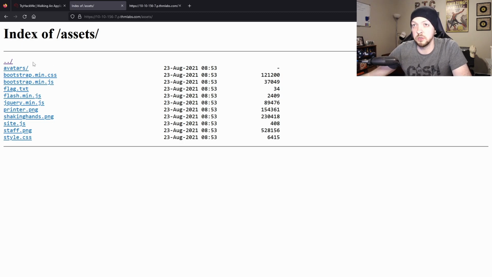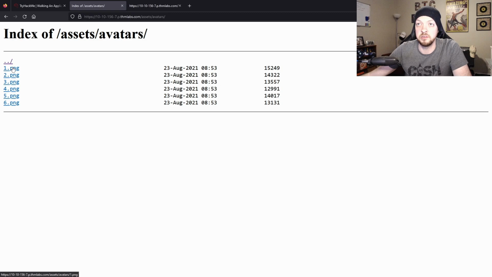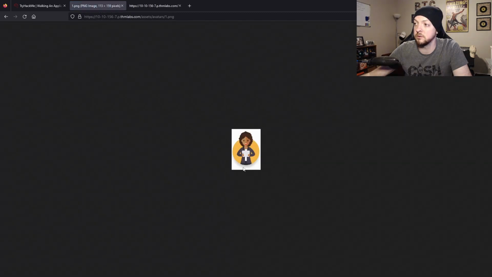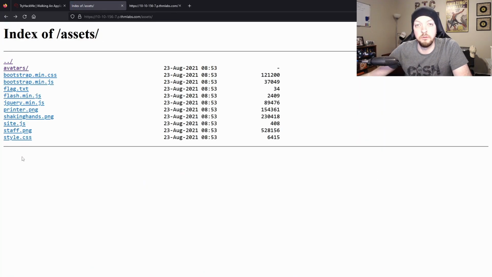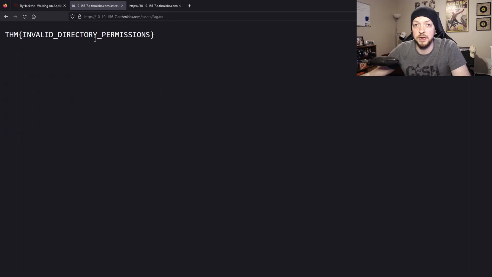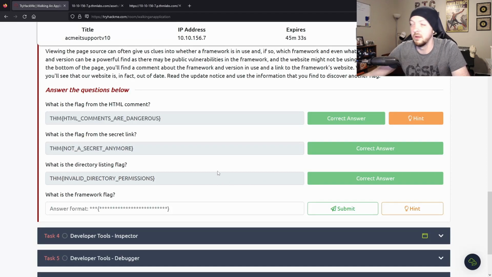Once we're in this directory listing, we can click on avatars, for example, which is another directory. You can tell because it has that / at the end of it. We see that it has a bunch of PNG image files, all these different little avatars, and we can go through and look at all the files in this directory. But you may notice there's one file in here that looks a little bit suspicious that we should take a closer look at, and that is flag.txt. When we access that file, we find another flag: invalid directory permissions. We can submit that flag. Now we just have one more flag to go to solve this section of the lab.